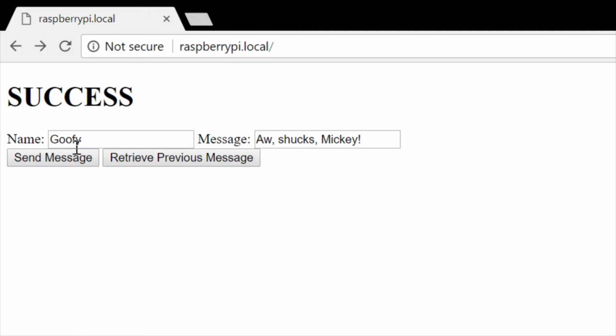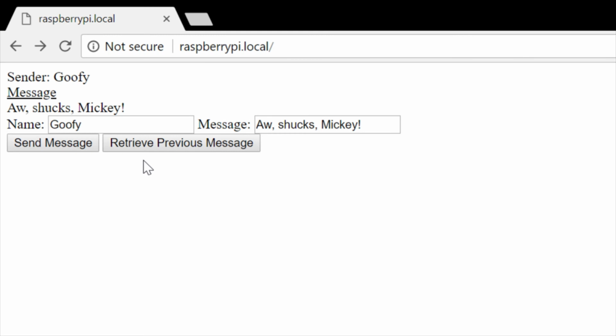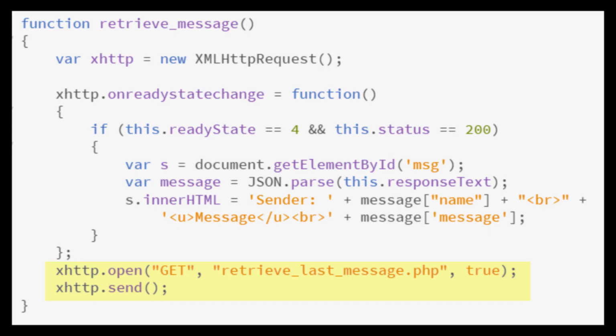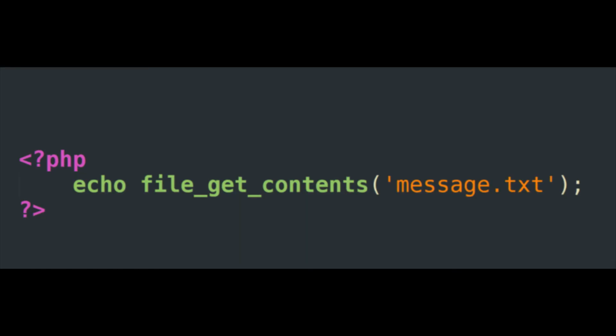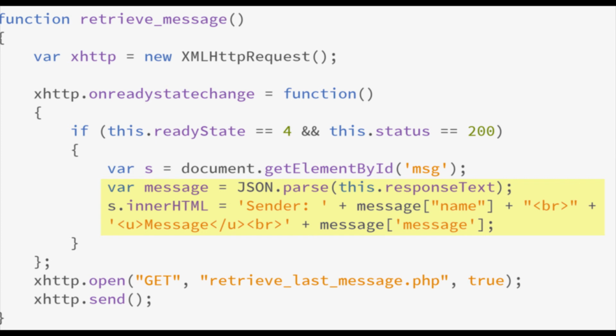The PHP script simply overwrites the contents of message.txt with whatever it gets from the client. When you retrieve a message, the reverse happens. First, a GET request is sent to retrieve_last_message.php, which sends the contents of message.txt back to the client. Then the client converts the JSON string into a JavaScript object, and finally it displays the contents to the page.